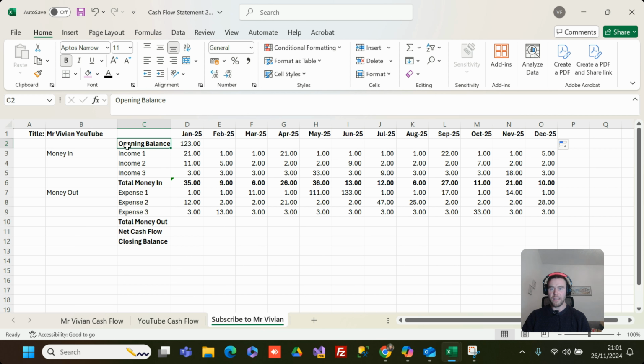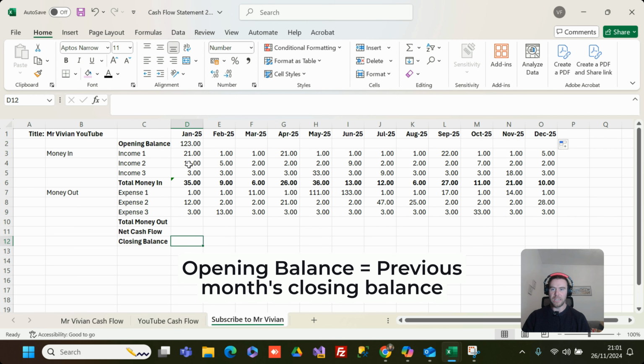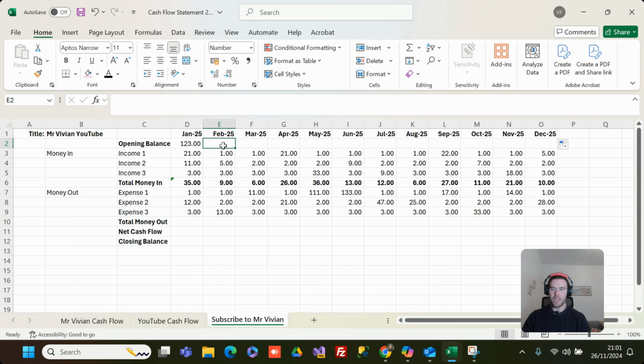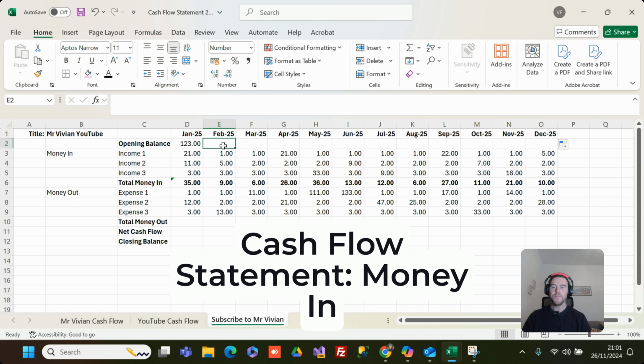To explain the opening balance next, it's currently 123. The reason why that's 123 is because in December 2024, when we did our sheet, it was a closing balance of £123. That then carries over into January 25 as 123. So whatever our closing balance then will be in January 25, that will be our opening balance in February 25. But we'll come on to that later.